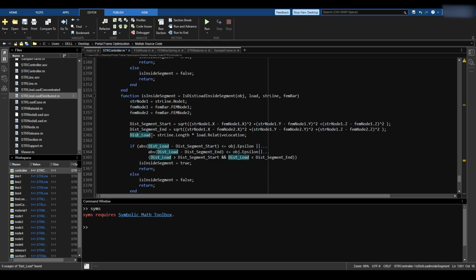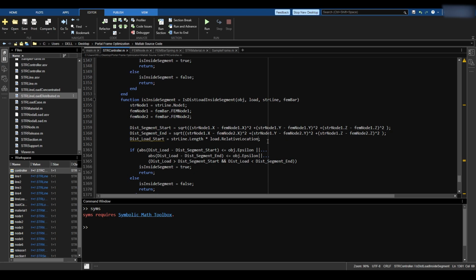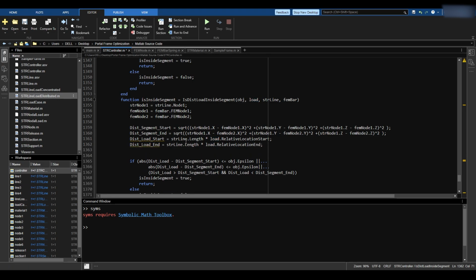Distributed load now has a start and an end. So I need to call in for a start, which means relative location 1. I forgot. Is it 1 or start? Let me go to line distributed and see if I called it start or 1. I called it start. Okay, so it's relative location at start. And then I have distance load end, and that's str line dot length multiplied by the load dot relative location end.